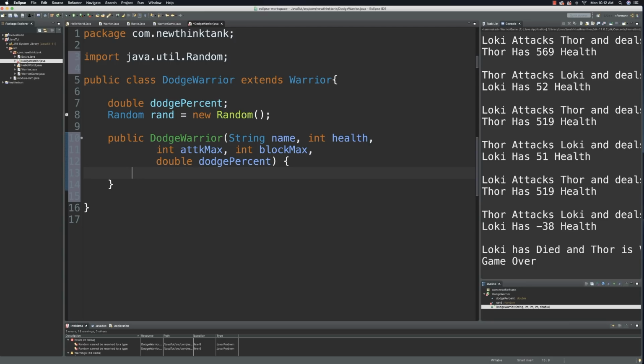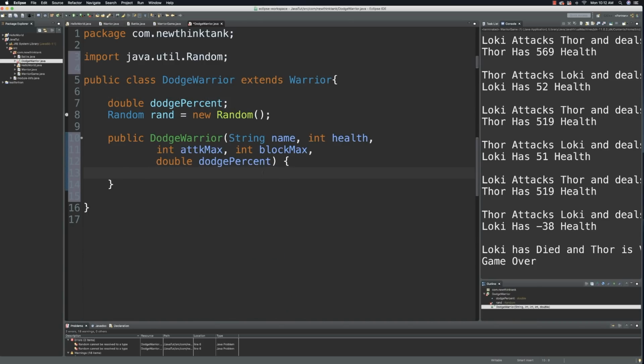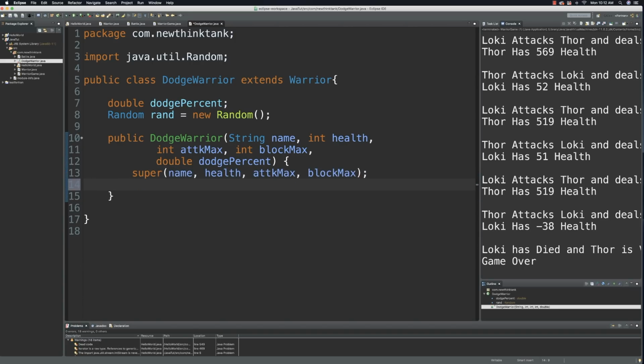Now, it would be great if we could just have our Warrior class constructor handle all this for us like it does there, and we can. How we do that is to call the Warrior constructor. We just say super because it's the super class. And we pass in all the things that it can initialize for us, so we'll say block max, and there we go, and the Warrior constructor will handle that. And then we just need to handle the things that are not in Warrior inside of here. So dodge % is equal to dodge %, and there we are.